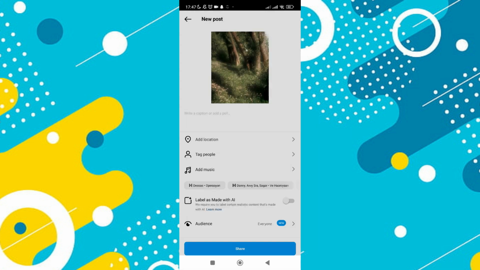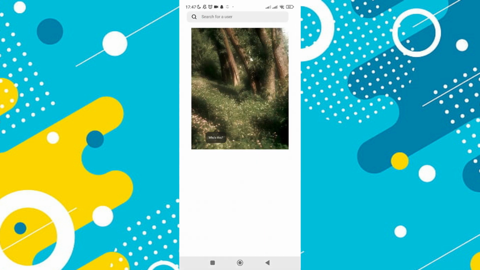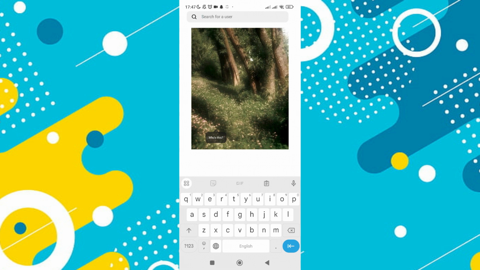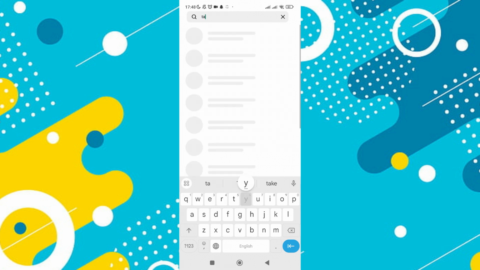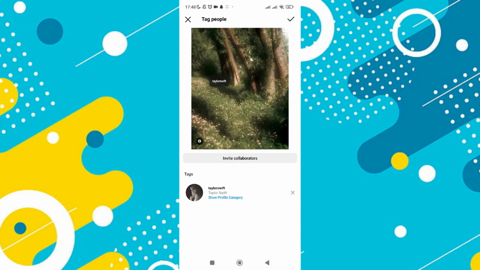On the following screen, you'll find various options, including the ability to tag people, which is situated just below the photo and caption field. Tap Tag People, then tap anywhere on the photo to place your tag. This will bring up a search bar where you can type the name of the person you wish to tag. Select their name from the list that appears.